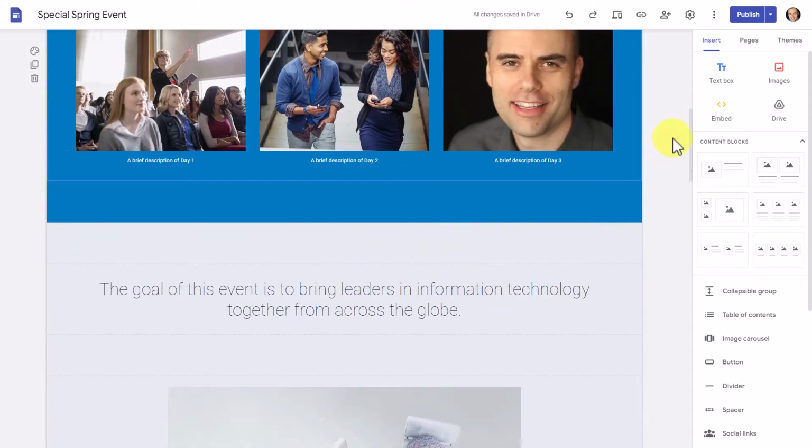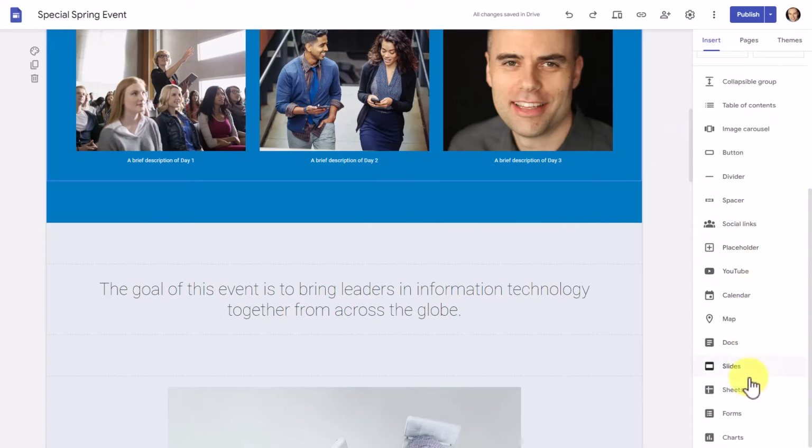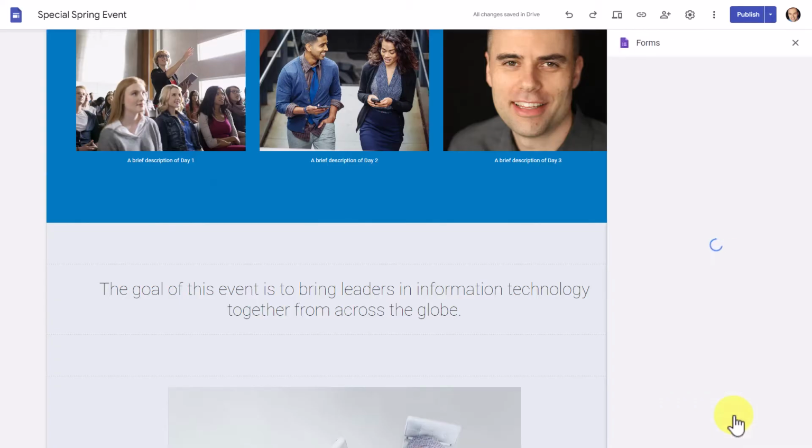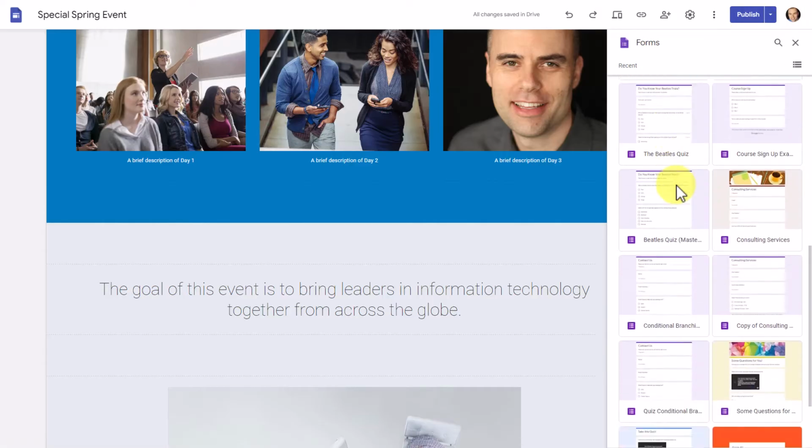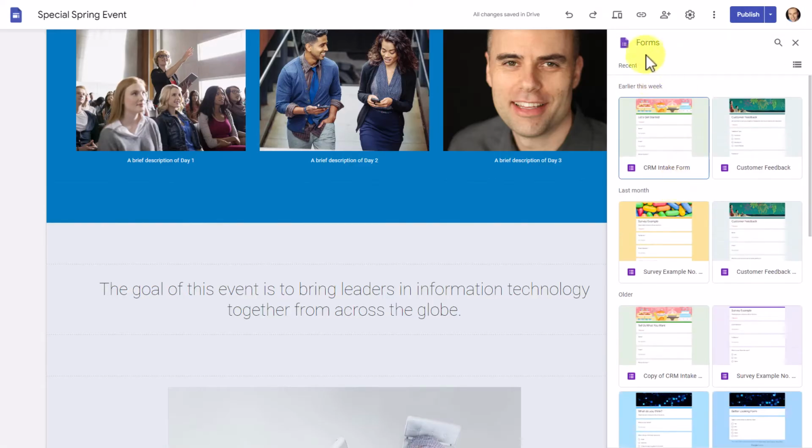Now, Google Sites makes it very, very easy. Here on the right-hand side, under our Insert menu, all we need to do is scroll down almost all the way to the bottom, and you can see that there is the Forms option. Selecting this will open up a Google Forms preview. Depending on which Google account you are using within Google Sites, you will see a full listing of any forms which you've created within Google Forms before, or of course, we can start from scratch.